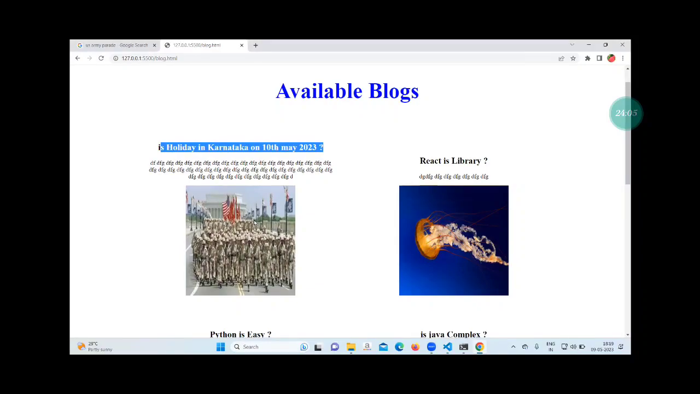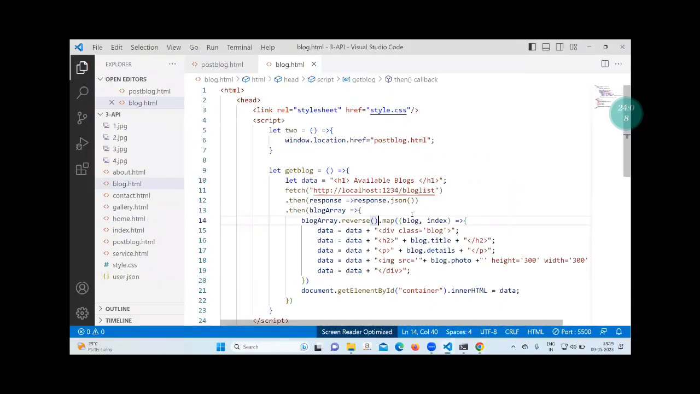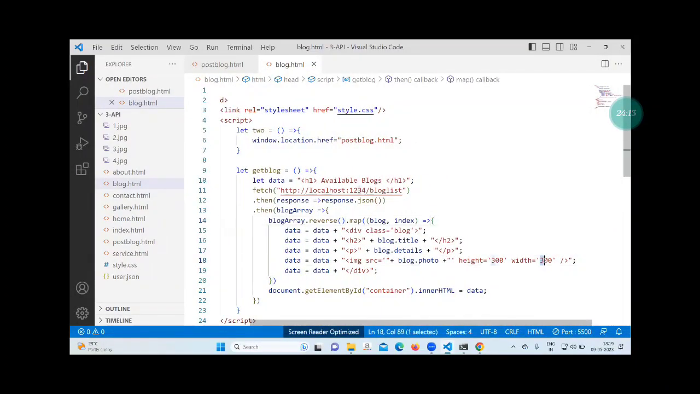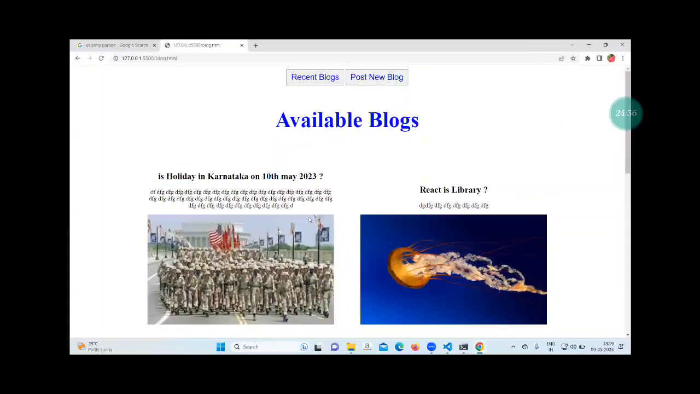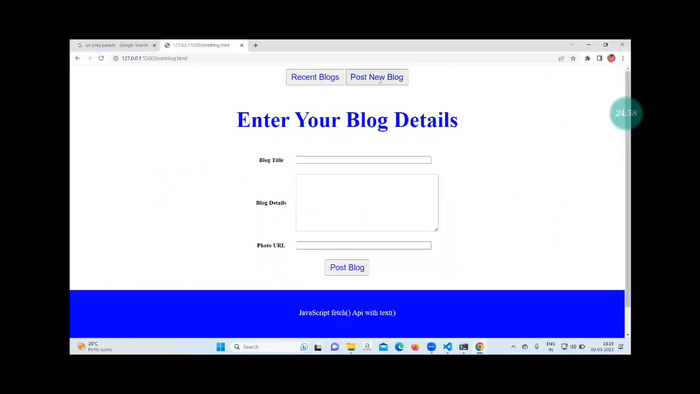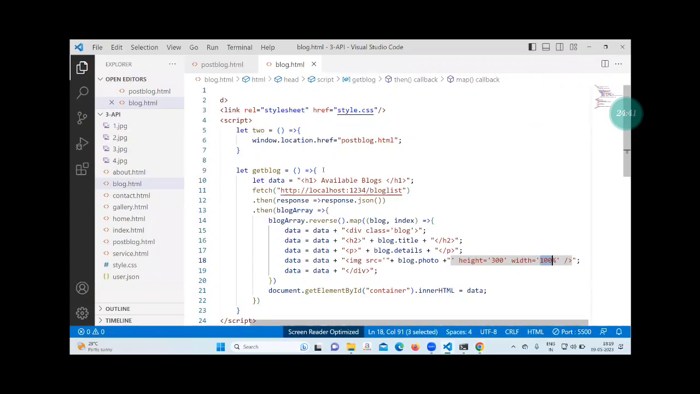Yeah, for the photo I think we can increase the width a little, it will look better. Given here no height, width. Height is okay, keep the width 100%. Height 300 is okay. It will take 100% of the first column. Post again some more blogs.